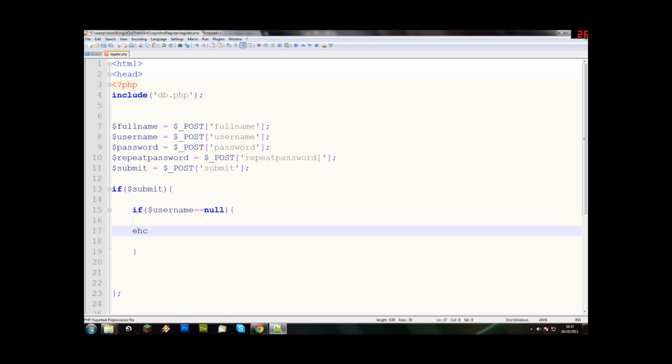So we'll say the word echo, and then we say please input a username. Please give a username, create, make, input. Yeah, let's just do input a username. So please input a username.